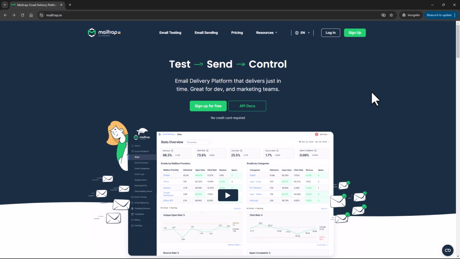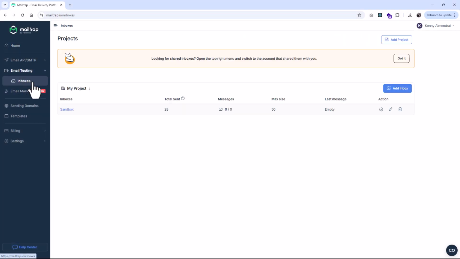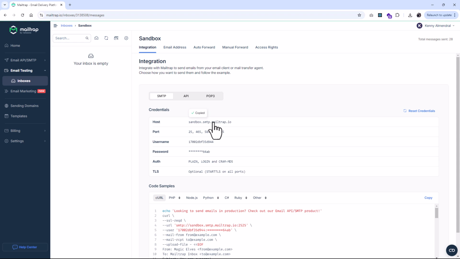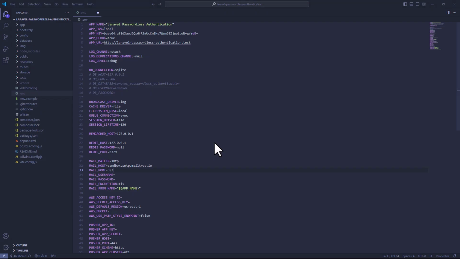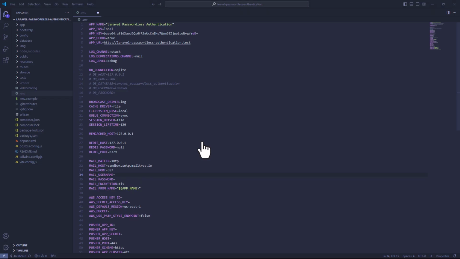We'll be using an email delivery platform called Mailtrap, as it's both free and user-friendly for email testing. If you don't have an account yet, create one. Once done, obtain the SMTP credentials and add them to your application's .env file. Save the file, then generate a new random encryption key.